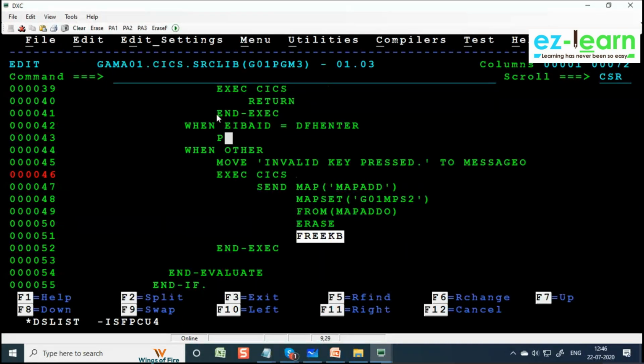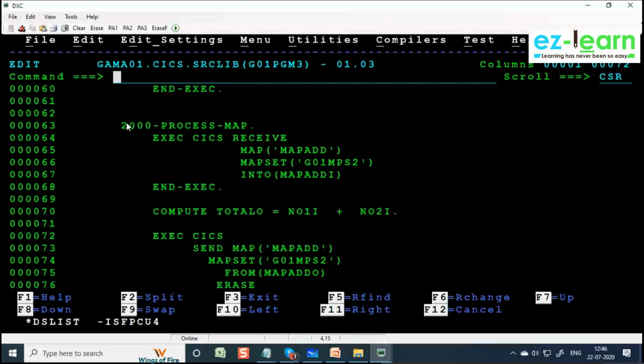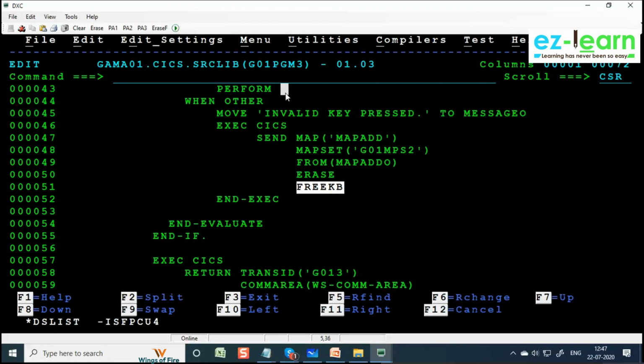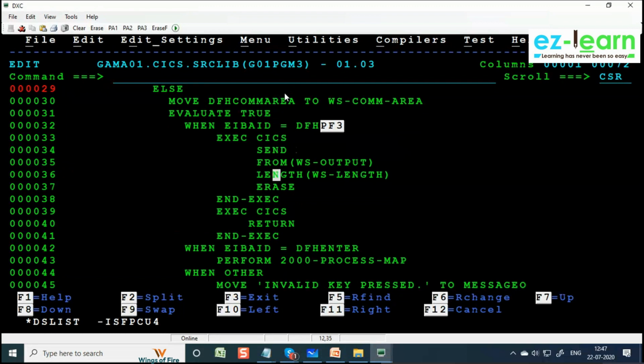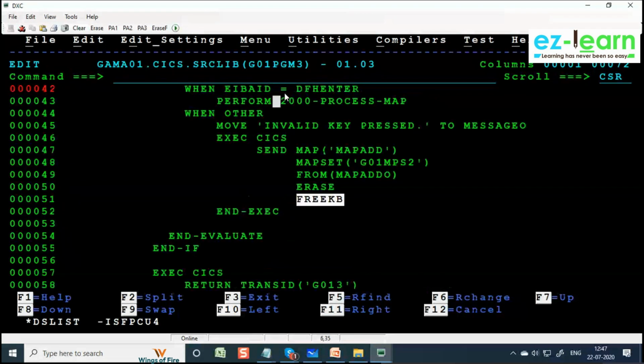Here, perform 2000-PROCESS-MAP. So from the second iteration onwards, it checks if PF3, it sends a message and stops. If it's any other key apart from PF3 or the enter key, the control comes to WHEN OTHER. We are saying invalid key pressed and sending the map. So in map add O, everything will be the same data except the message. The message is a new message.